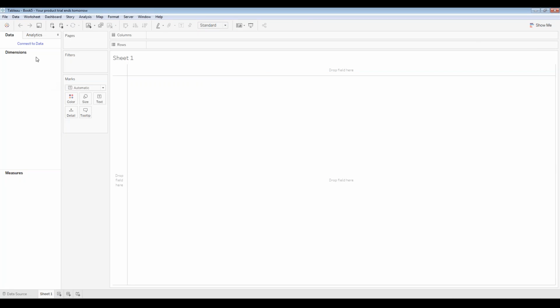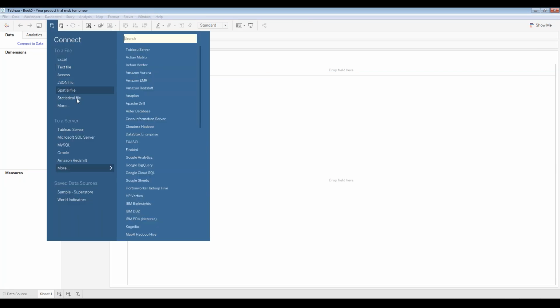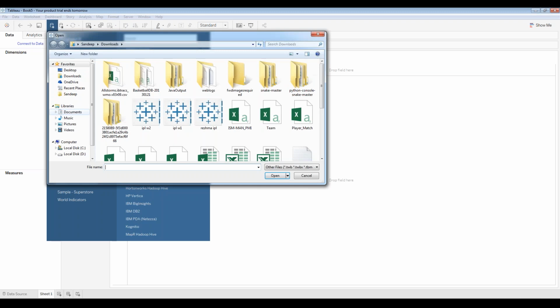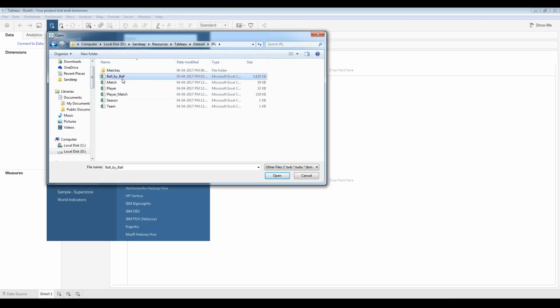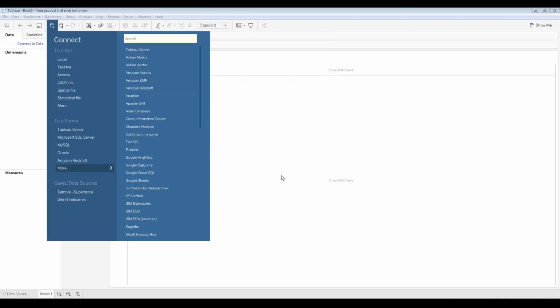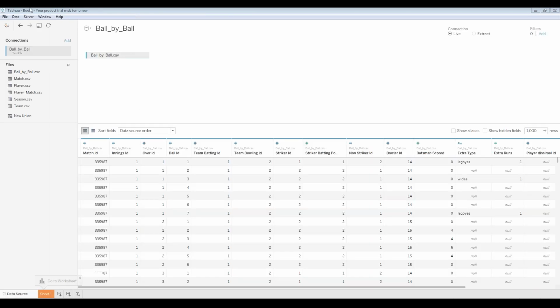So this is my new workbook. The first thing I need to do is connect to data, go to More. Now I have a data set known as ball by ball. So I'll select this data set over here, and I'll integrate more data sets with it. So the first one will be match.csv.